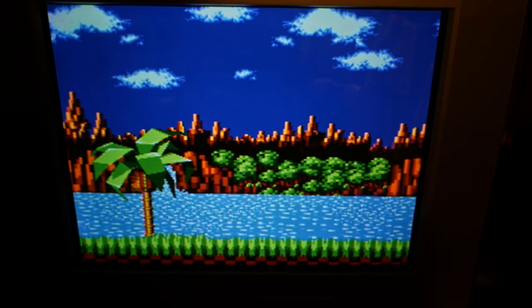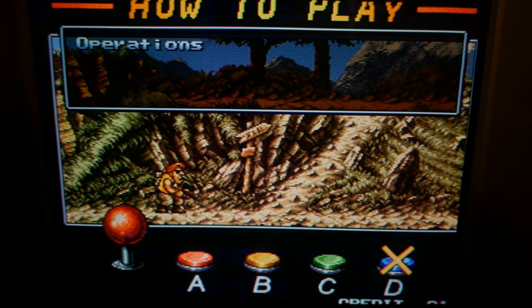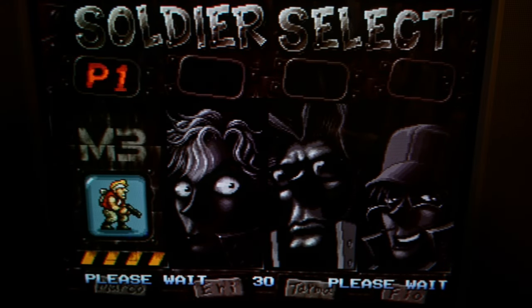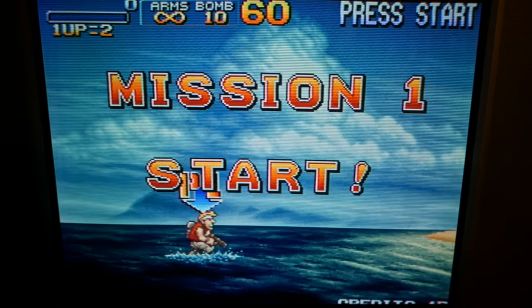Here we have some Metal Slug 3 on the Neo Geo MVS core via Mister. And I'll just show you some footage of this. Then I'll plug in that Audio Authority 9A60. Give a little comparison.